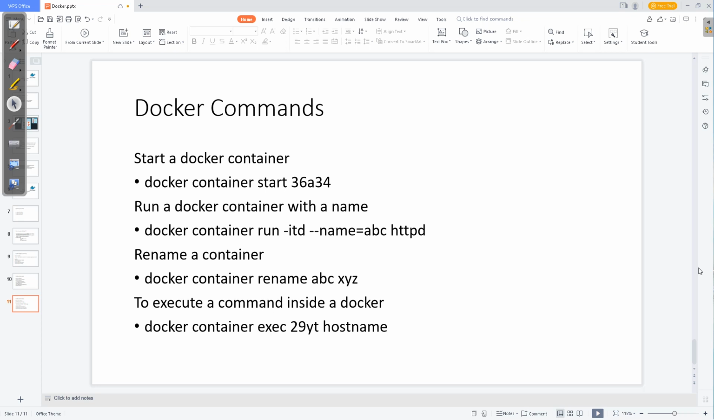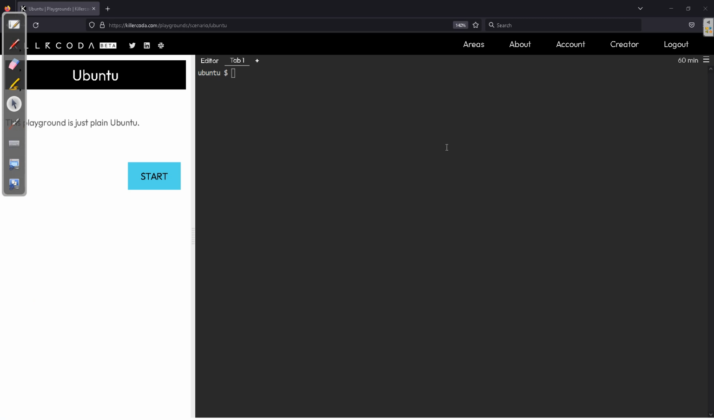Now the best part, we actually implement these things in our Docker lab. First of all, we want to create a container. Our Docker service is up and running. So docker container create httpd. Okay, we have created it.